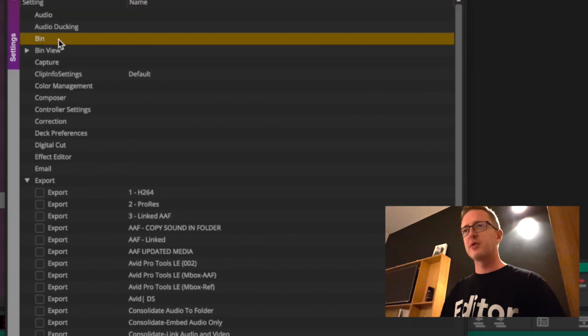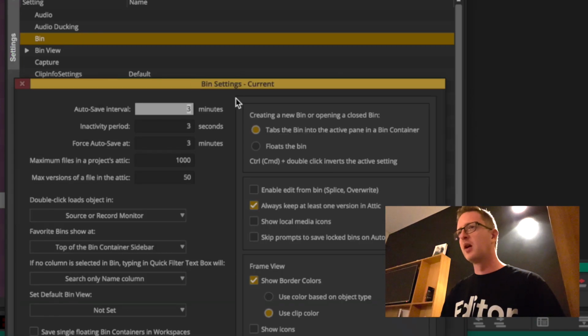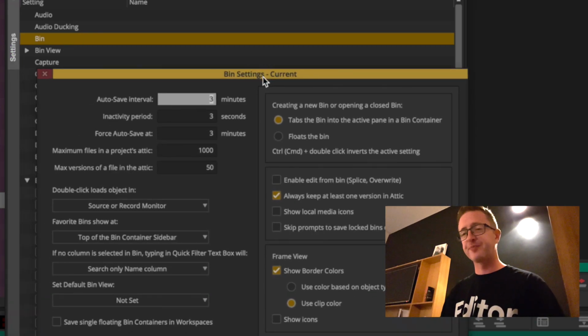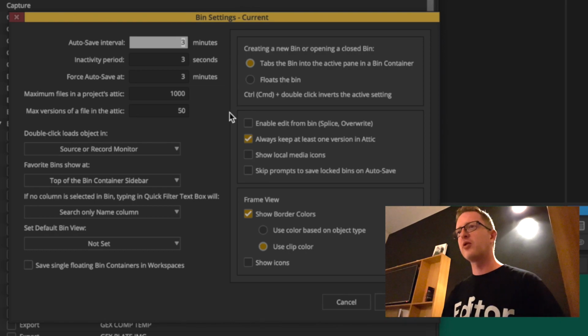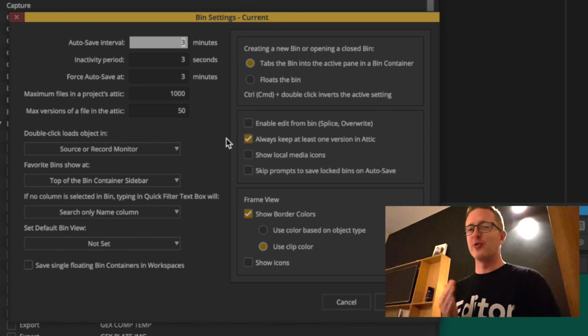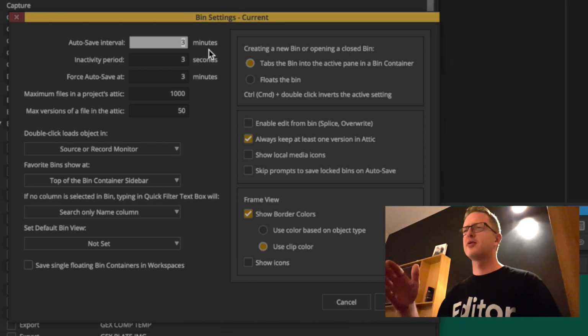Then if you jump down here to bin, this is where you'll set up your autosave. Extremely important. So autosave interval, I've generally just got all these set to 3, 3, 3, just so that I always have a save that is no older than 3 minutes. By default, I think it's about 15 minutes. Just bring it in a bit, make sure it's more frequent.